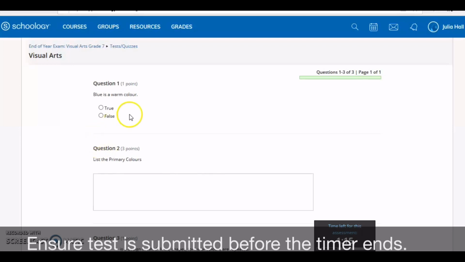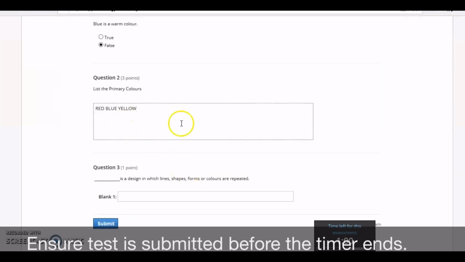So here my first question, blue is a warm color, false. List the primary colors. Here we have a multiple choice question. For question 2, it is a short answer question, so you can write the information that you think is the correct answer. And for question 3, we have a blank space question. Dash is a design in which lines, shapes, forms, or colors are repeated.